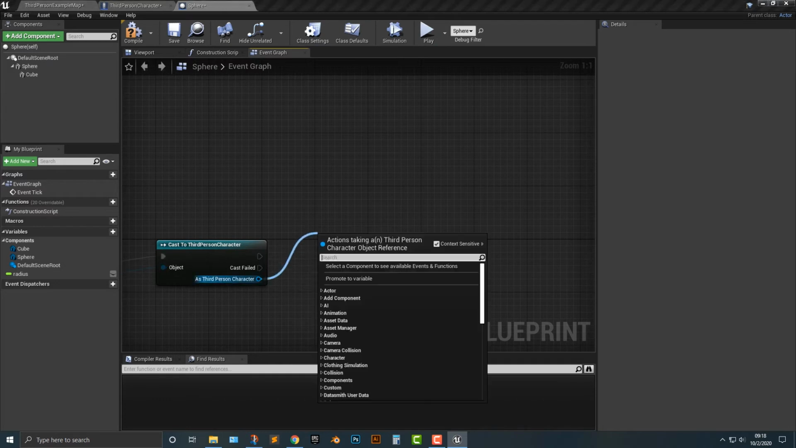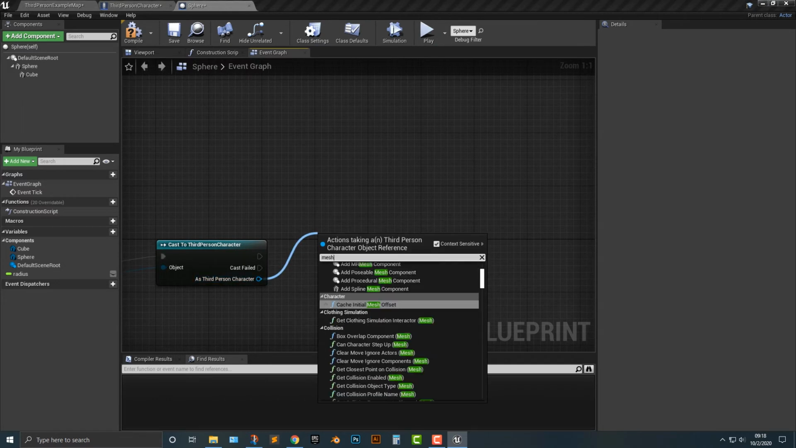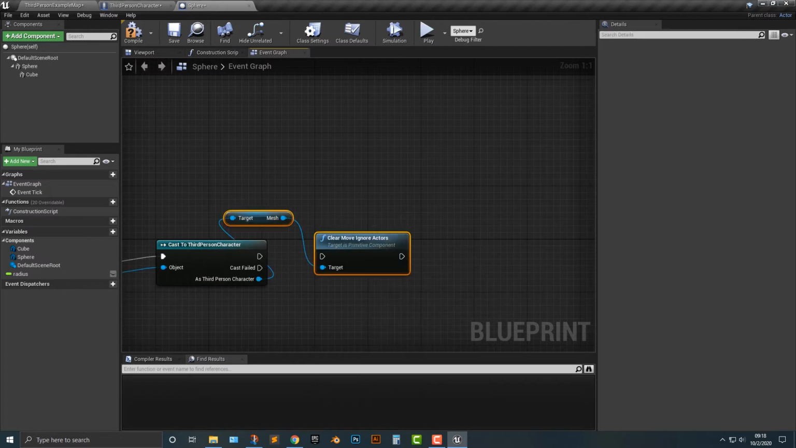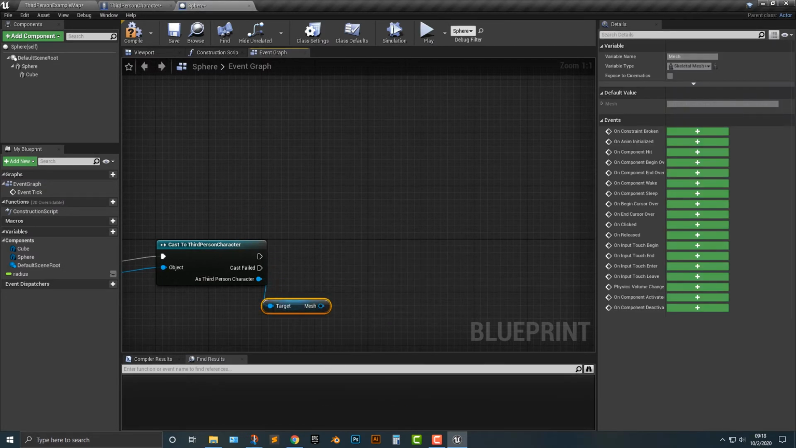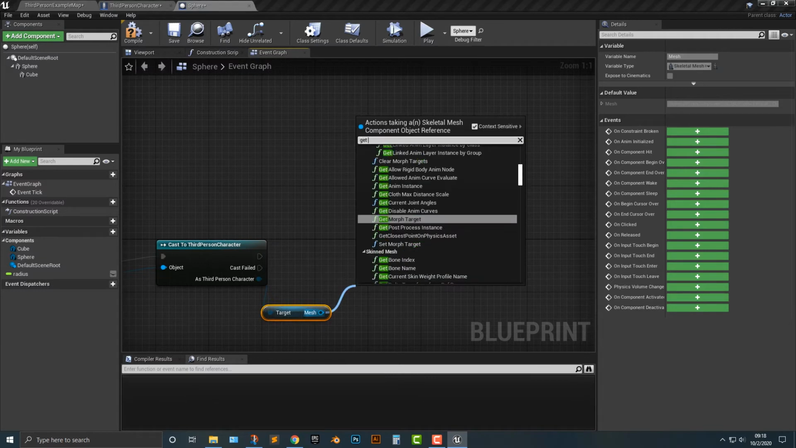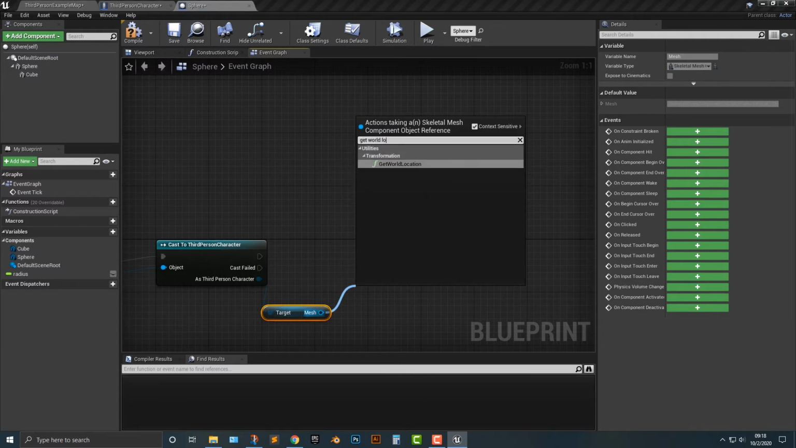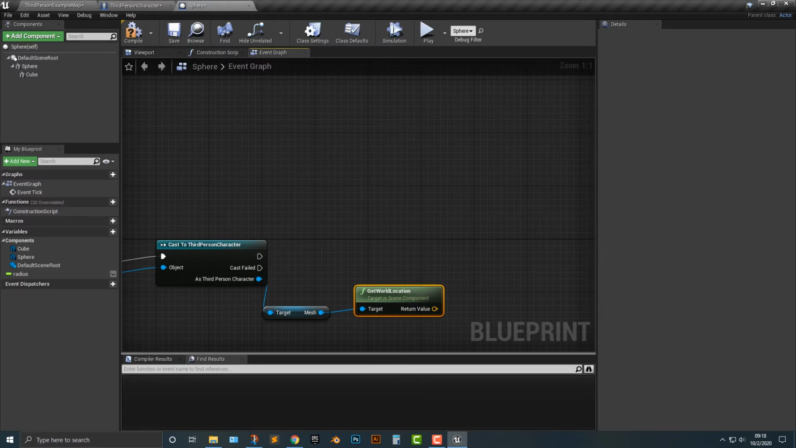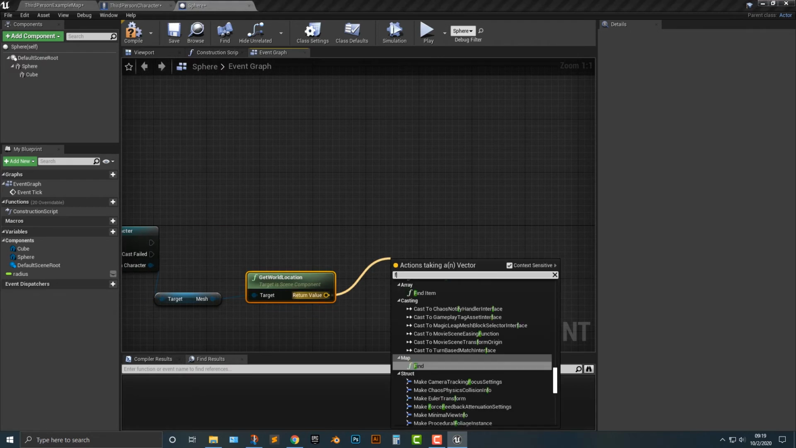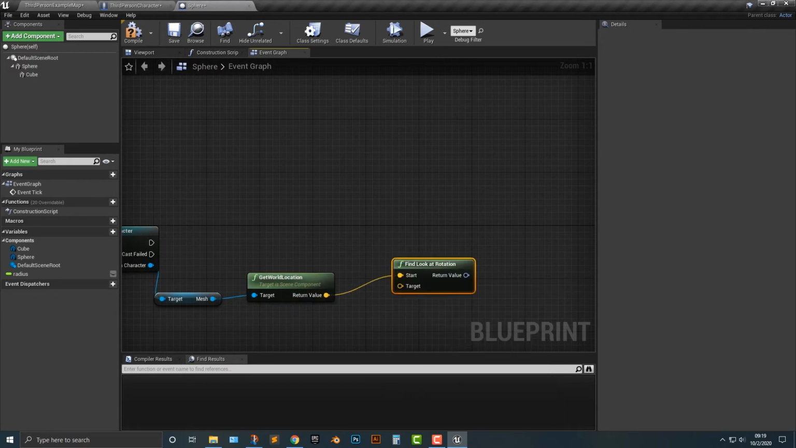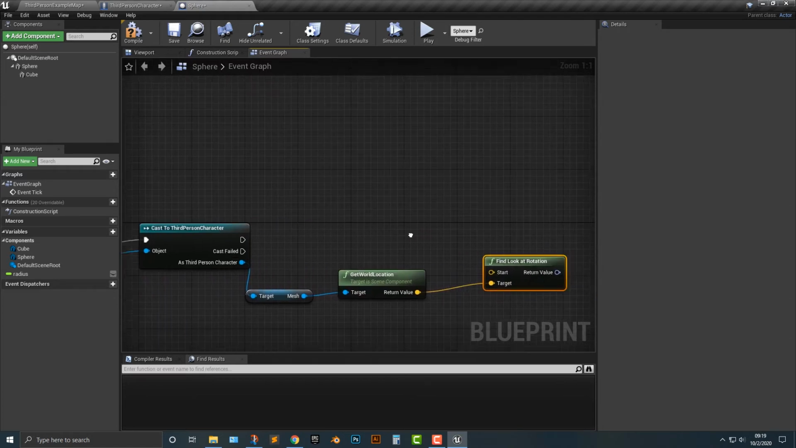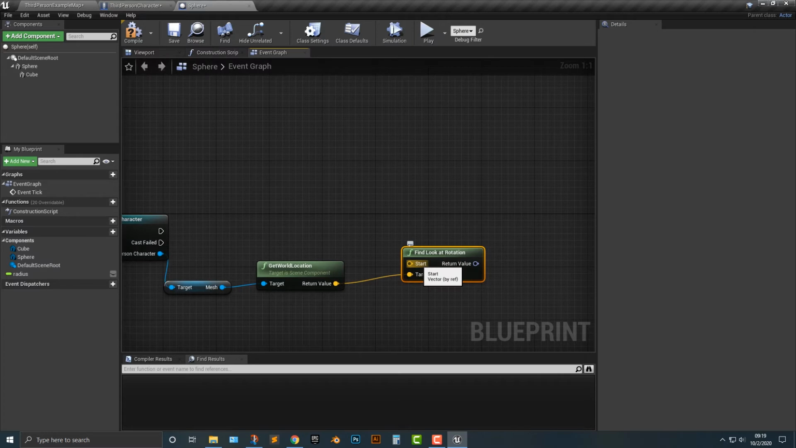So what we need to do is, if we just type in mesh here, and if we clear one of these, we can just pick one of those and get the target mesh. And what we need to do is get world location here. And what we also need to do is find look at rotation, and we need to make this the target. Okay, so the target here. And what this is going to do is basically look at the item here.